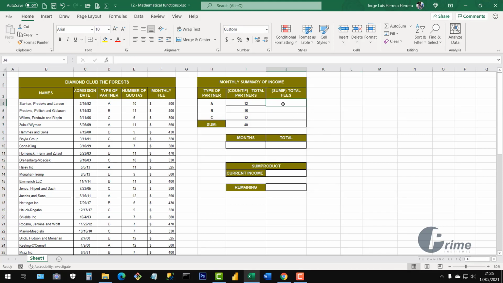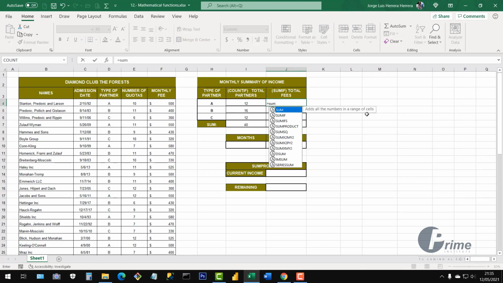Okay, so now let's develop the SUMIF function. Therefore, here I'm going to do the same, but this time I'm going to work with two ranges. One that is considered the type of partners, and the other one the amount of money these partners are paying monthly. So I'm going to work with two columns. Why SUMIF? Because this is the most convenient one.